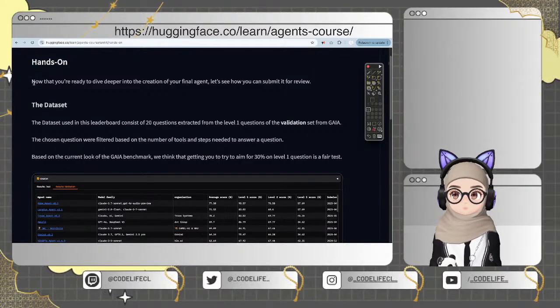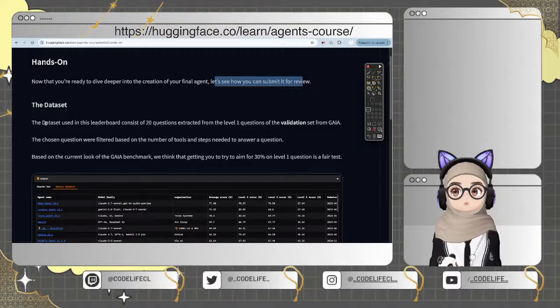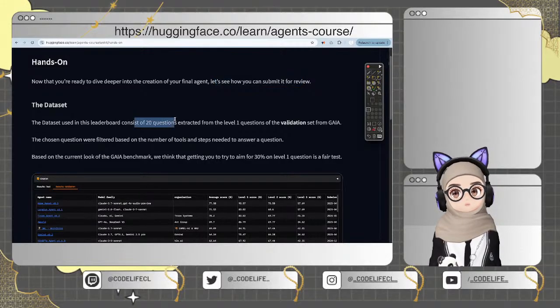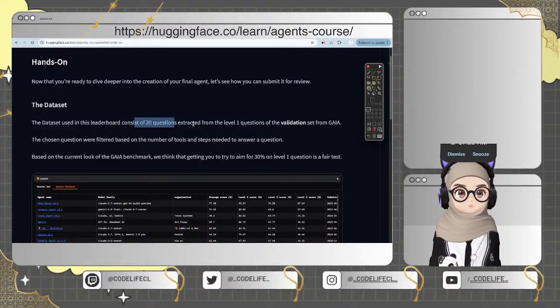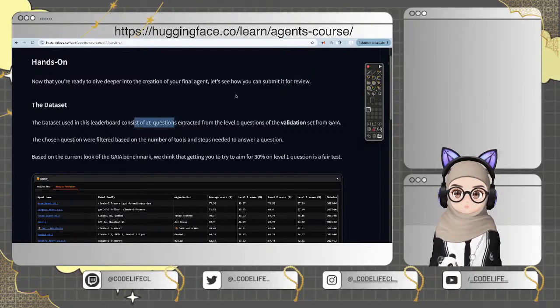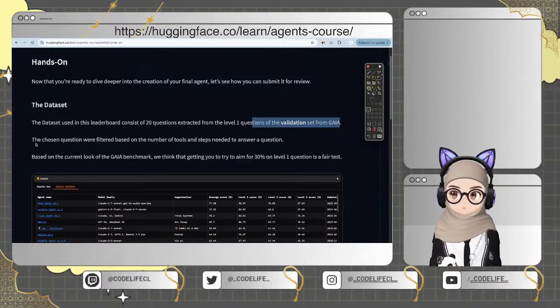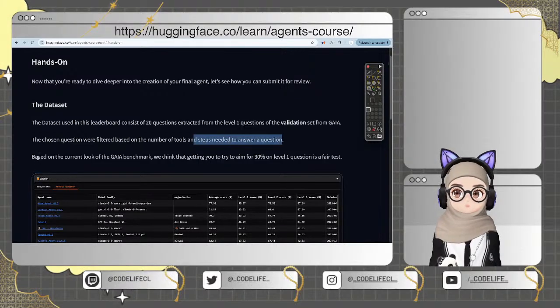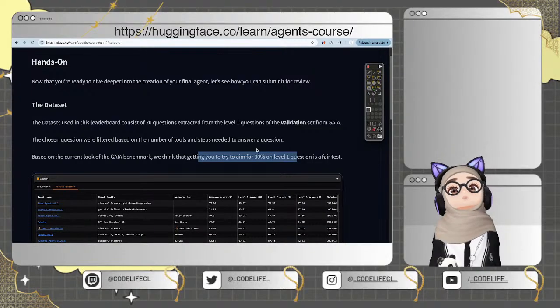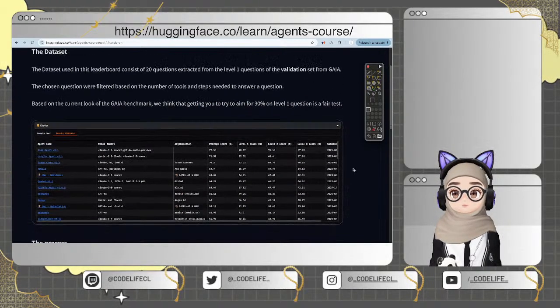Now that you're ready to dive deeper into the creation of the final agent, let's see how. Oh, it can be submitted. So the dataset used in the leaderboard consists of 20 questions extracted from level 1 questions of the validation set. In Gaia, the chosen questions were filtered based on the number of tools and steps needed to answer a question. Based on the current look of the Gaia benchmark, we think aiming for 30% only in level 1 is absolutely fair.